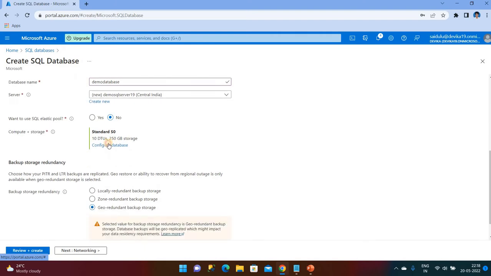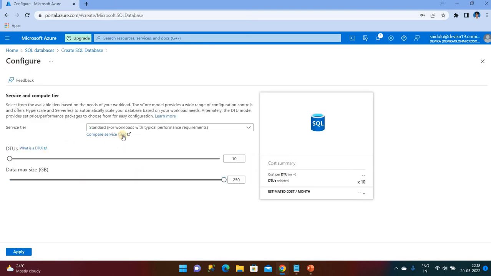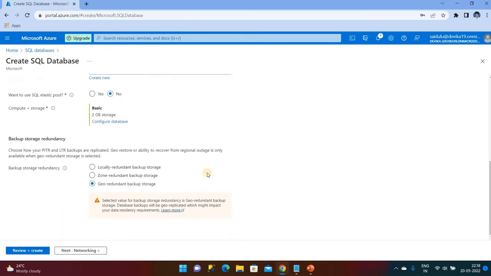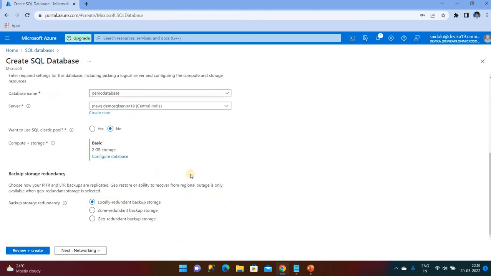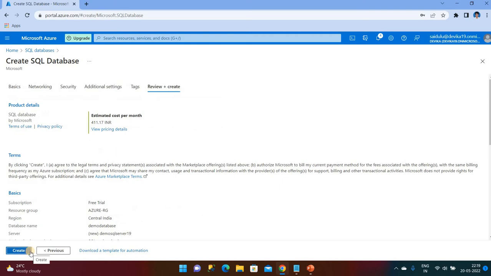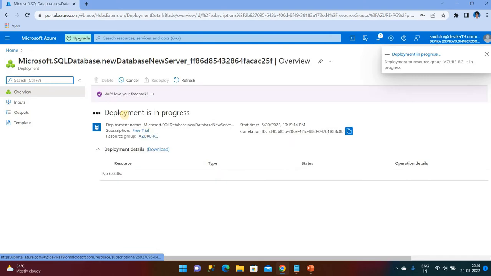Next, let me go to configure the database and let me reduce it. So let me go for Basic to reduce the cost. Click on apply, and let me go for local. It is easy for me. Review and create. So deployment is in progress. We need to wait till the deployment is complete.